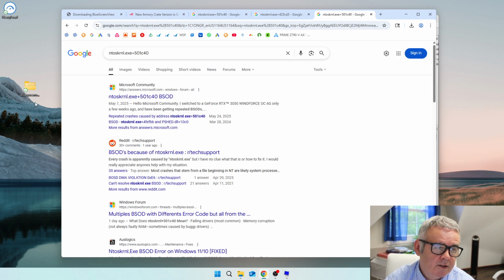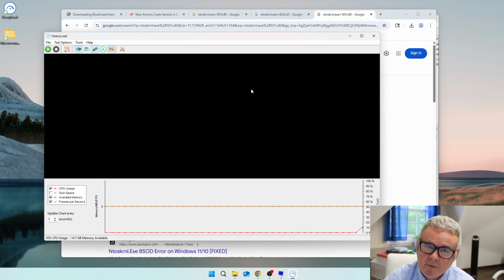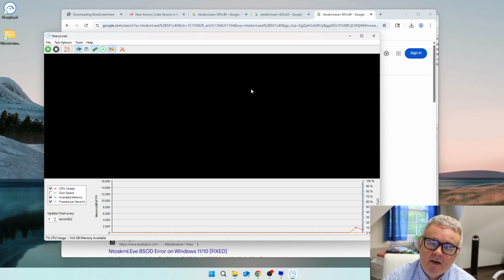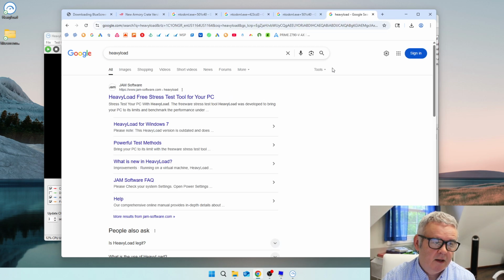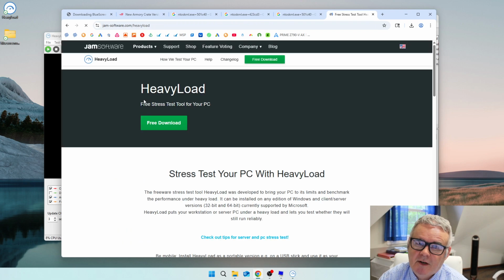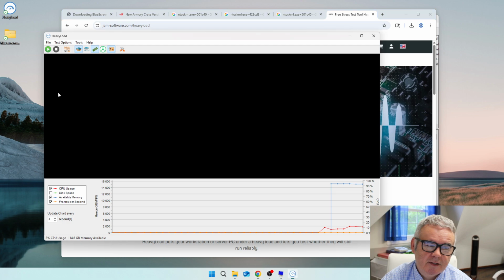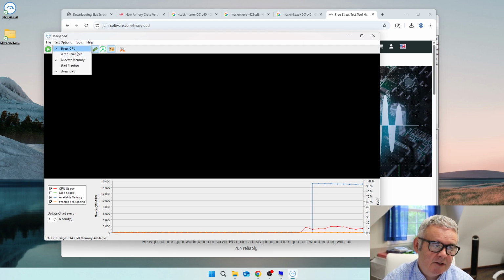One other utility that you can use, after you're finished troubleshooting and trying to find out if you have a driver issue or whatever might be causing that problem, is a tool called HeavyLoad. If you just Google this, that's it right there. It's from JAM Software, and what this does for you is it runs a stress test on your computer. So you can stress out the CPU, the hard drive, the memory, and all that stuff.